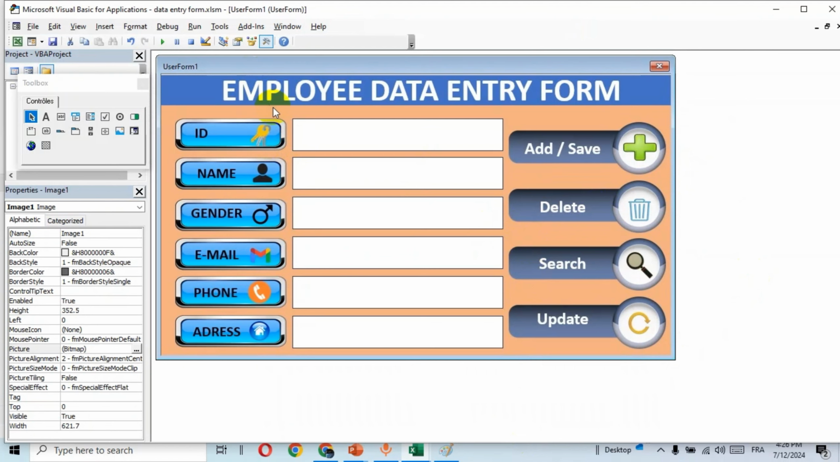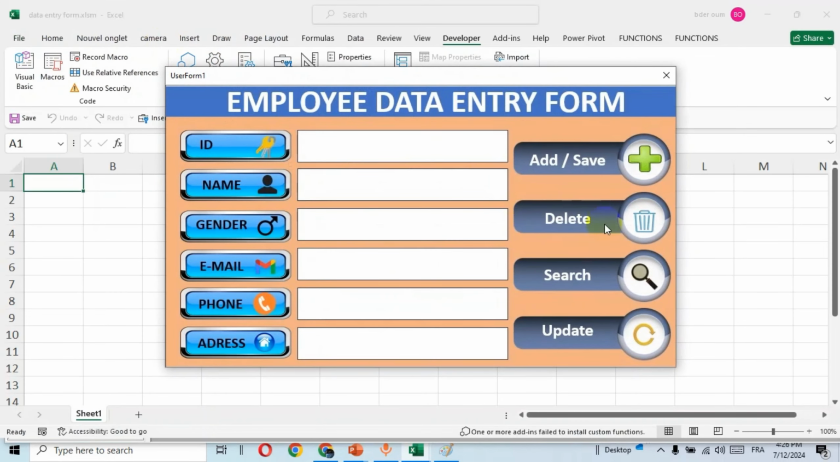Now let's test our application. Click on run. That is the result.